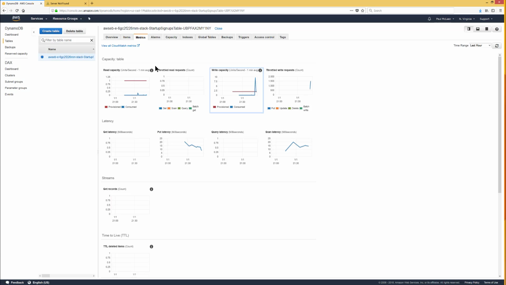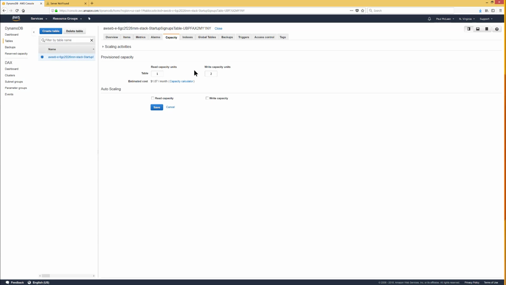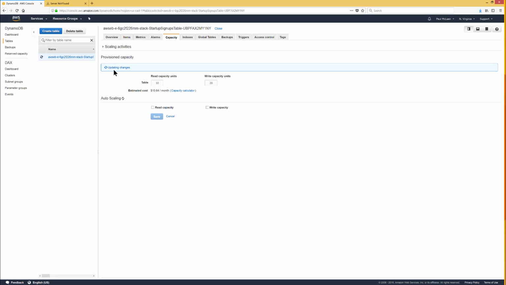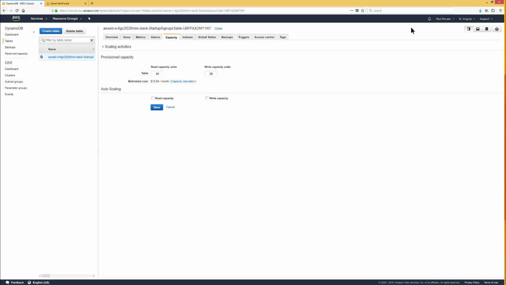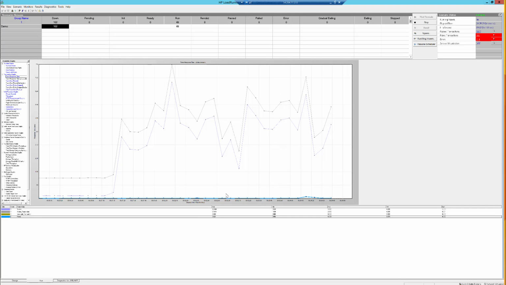So the nice thing is we just go to the capacity tab, and when we're doing 1 read per second and 2 writes per second as our capacity, it's going to cost $1 a month. Let's make this 20 and 10. It's going to cost $10 a month, and save. Updating changes. Now it takes less than a minute, something like a minute to come into effect. So let's just have a look.